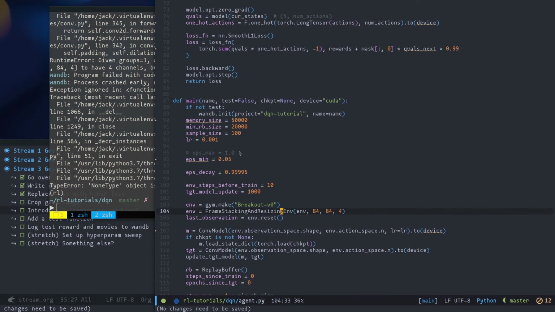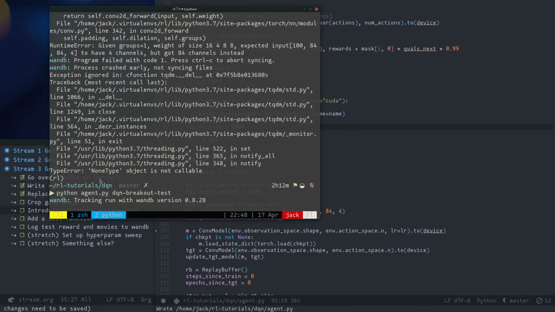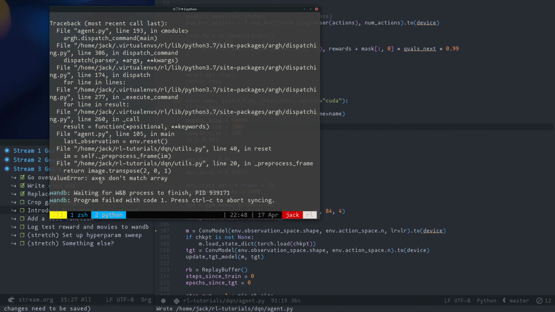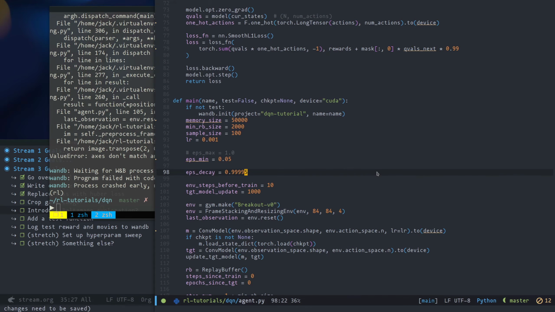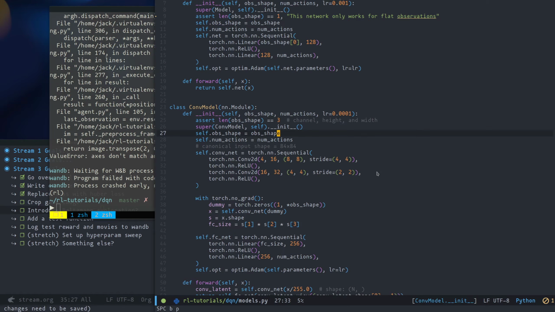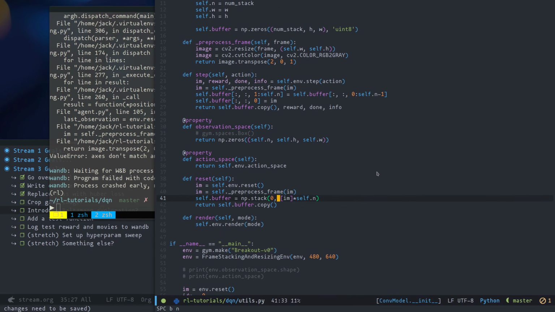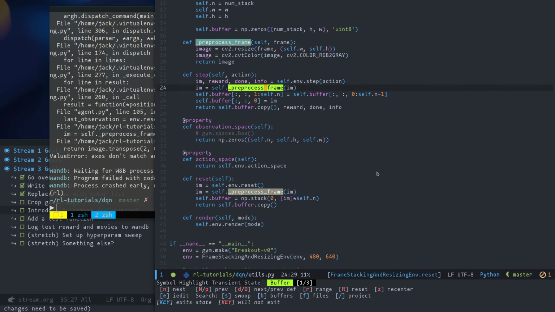Let's find out. I think for the sake of testing, I'm just going to make this smaller for now. Axes do not match array. Oh, because that's a single image. Of course, that's not going to work. So I don't need to do it here. I need to do it wherever this is being called.